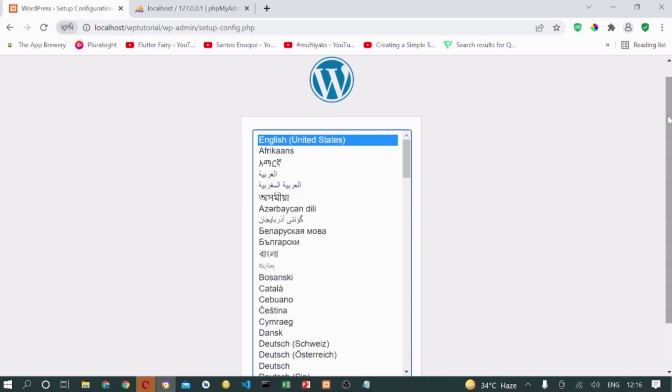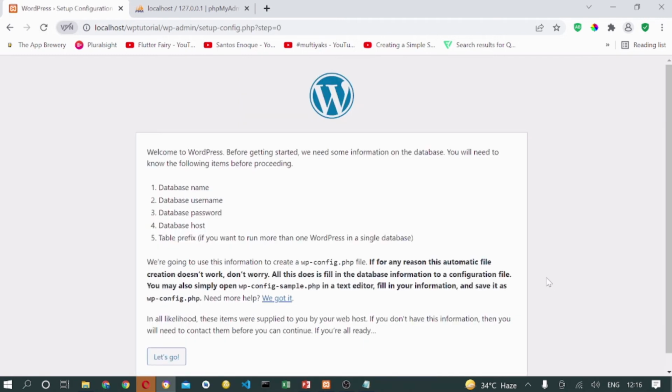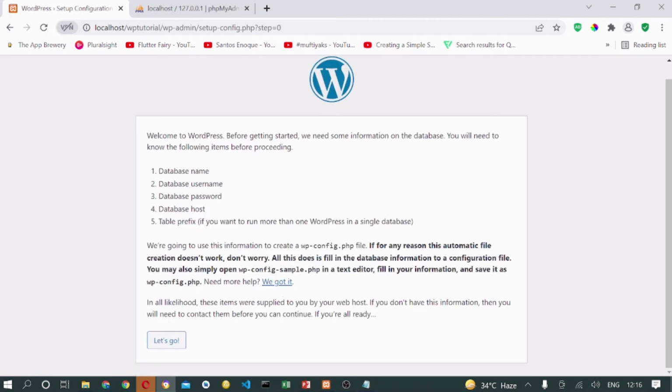So we are installing it. Say English, continue. That's the default language. Now, it says welcome to WordPress. Before getting started, we need some information on the database. You will need to know the following items before proceeding: database name, database username, database password, and database host. Let's go.